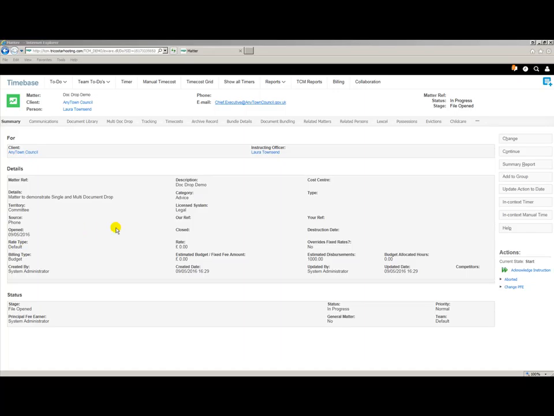And now we'll show you how to add documents and emails via single doc drop. First we want to select a matter. So I'm already in context of one here. Then we want to click on the Document Library tab.